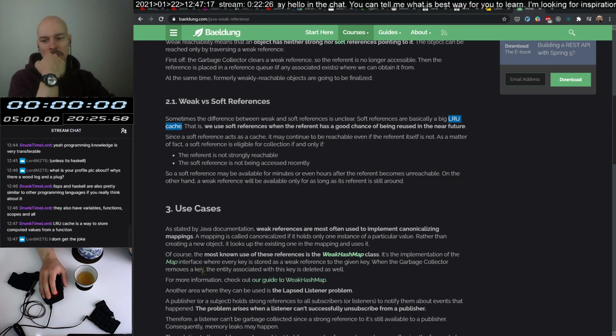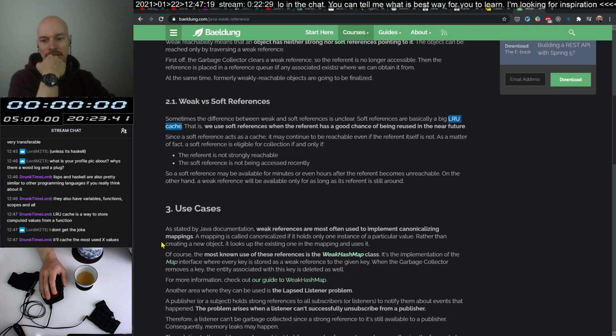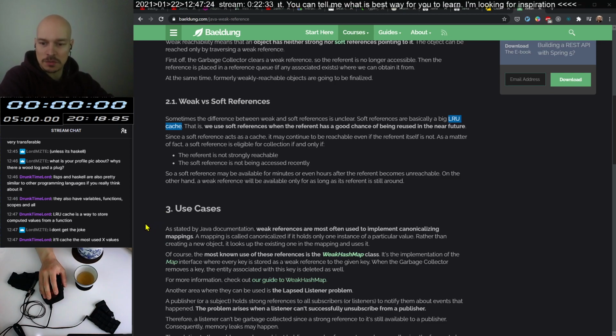Drunk Time Lord knows everything. LRU cache is a way to store computed values from a function. Tell cache the most used, supposed to use X values. So pretty similar to other programming, just really think about it.